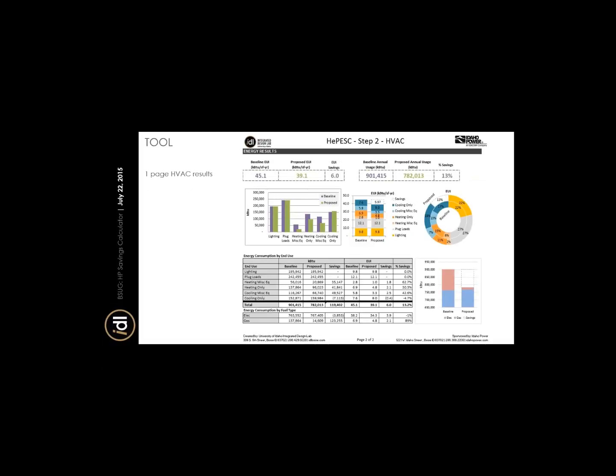And then you get a page of results out from that showing EUI for baseline and proposed with savings, and then also the kBTU and percentage savings. We wanted to make this very graphic so you can see it at a quick glance if you need to. The tables are included below, so you can pull out the details, and then the bottom right there is your electric versus gas, and then it also shows the savings between baseline and proposed.